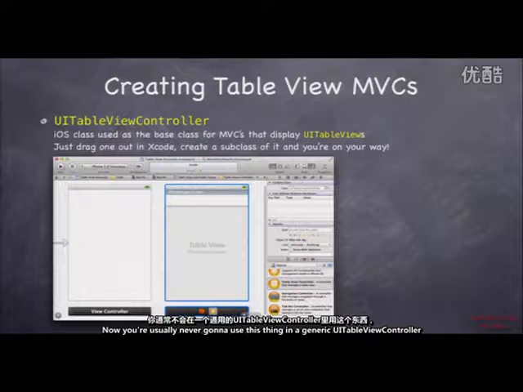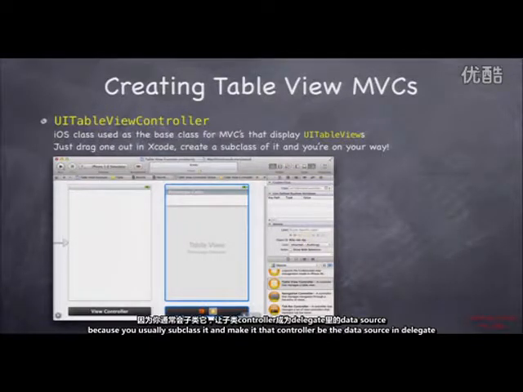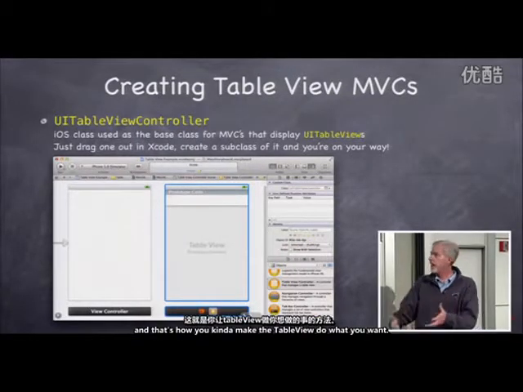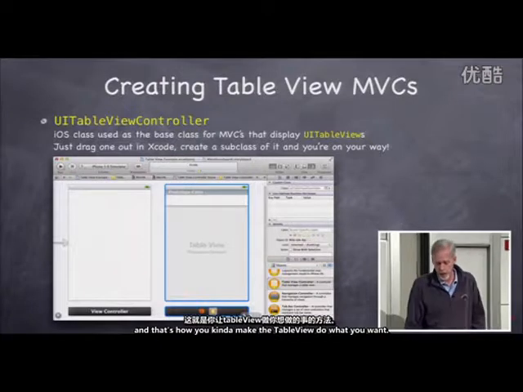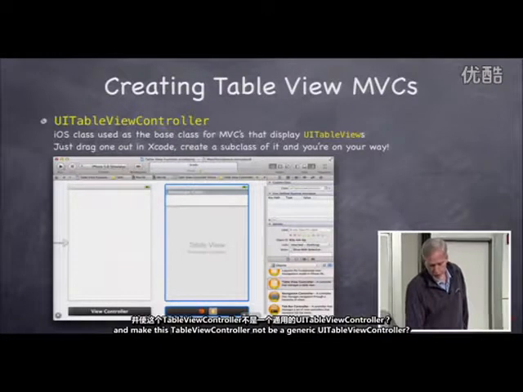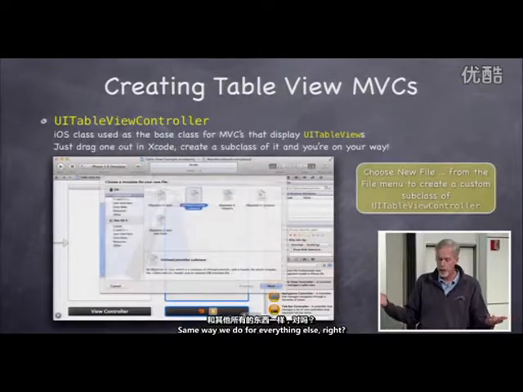Now, you're usually never going to use a generic UI table view controller, because you usually subclass it and make that controller be the data source and delegate, and you implement those methods. That's how you make the table view do what you want. So how do we create a new class, to make this table view controller not be a generic UI table view controller? Same way we do for everything else, right?